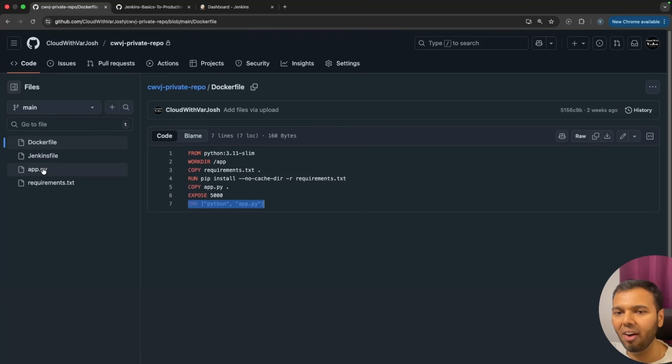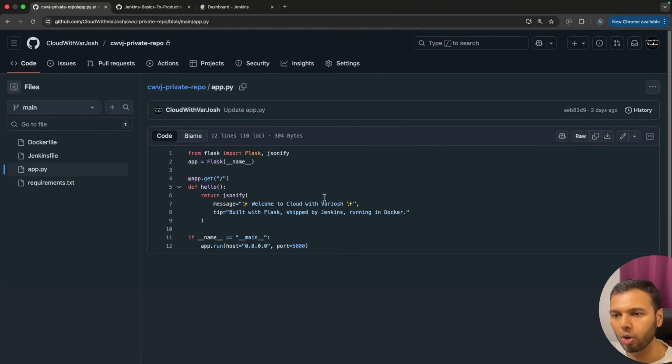Then we have our app.py. This is our code. Our code is just saying welcome to Cloud with Varjosh. This app is built with Flask, shipped by Jenkins, running in Docker. And here we are saying our application listens on port 5000. As simple as that.